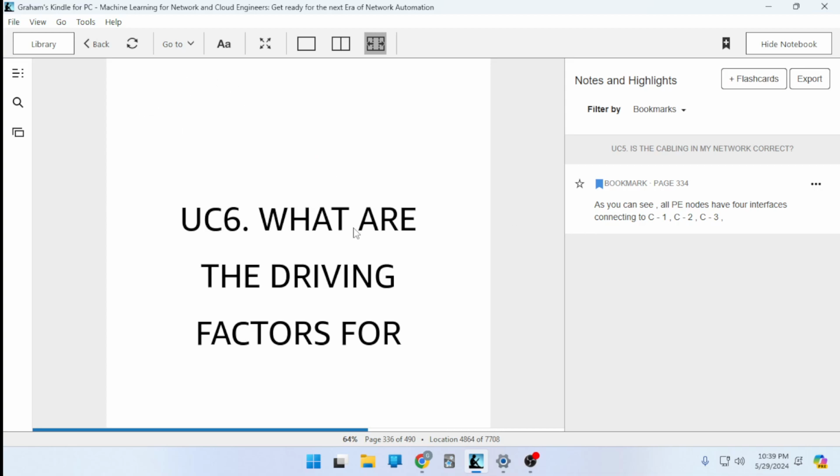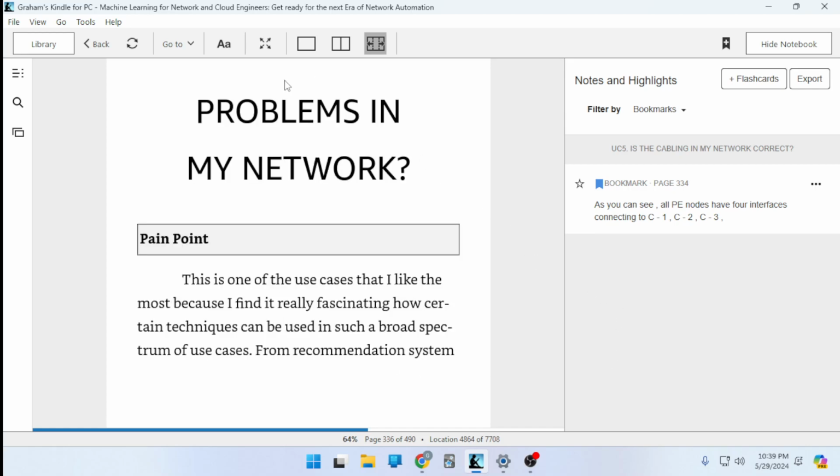All right, so that's it. We're almost 2/3 of the way done with the book, so exciting times for sure. Use case 6 is next, which is: what are the driving factors for problems in my network?